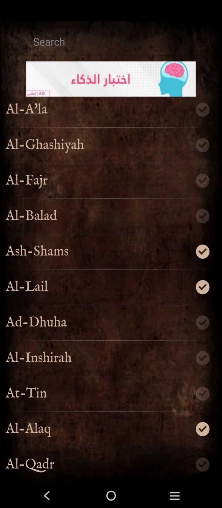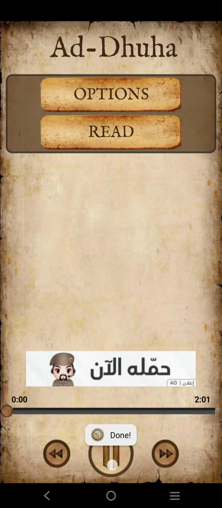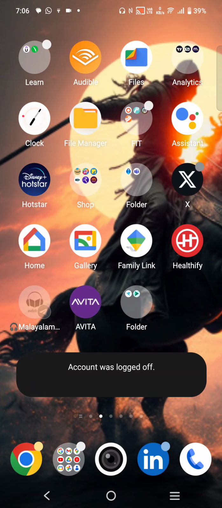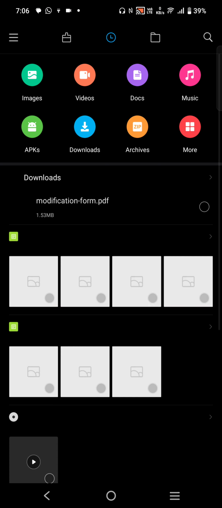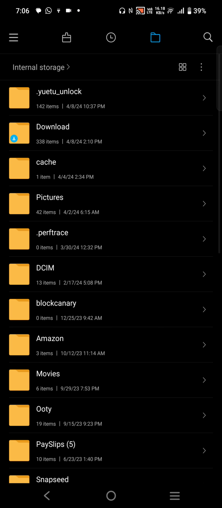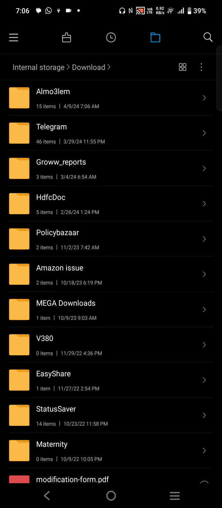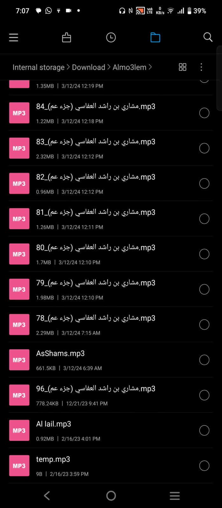Let's say you open another surah. Say I'm opening Al-Duha. You get two options, download and online. You click on download. Now that audio file is getting downloaded. Now you go to the file manager, the file folders, and go to the downloads. In there you can see the ALMO3LEM folder, right? Open that. This is the location where all the surahs are getting downloaded.